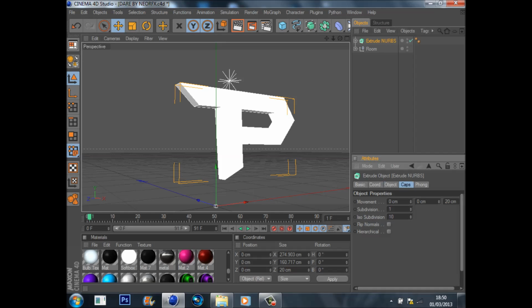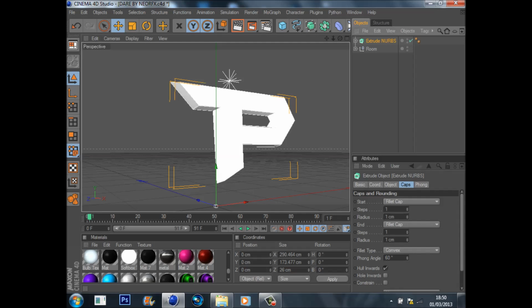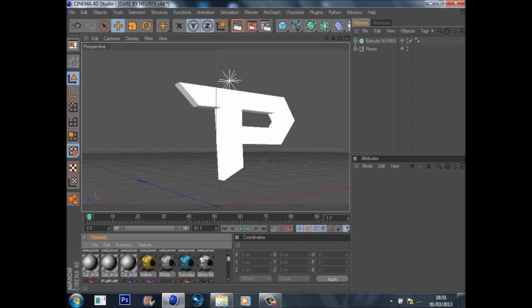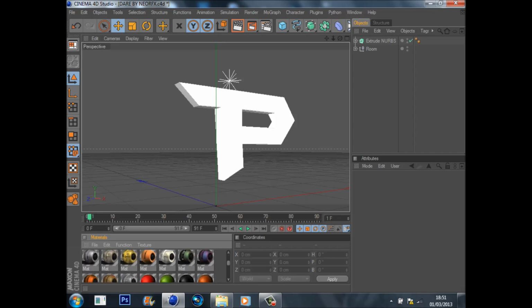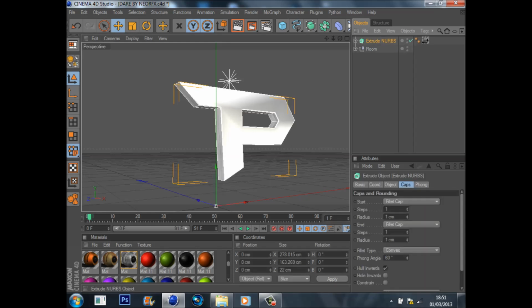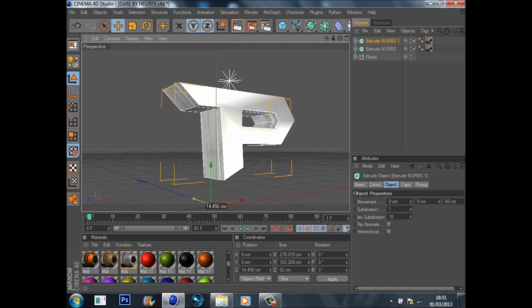If you're doing text, just go to cap, put it on fillet cap, and change the radius on both to 1. Then we're going to go and get a nice decent material. Alright, that'll do. Get a nice little grunge material on to that beauty. Copy and paste it, and then put the depth on to about 60, and move it back again, like so.